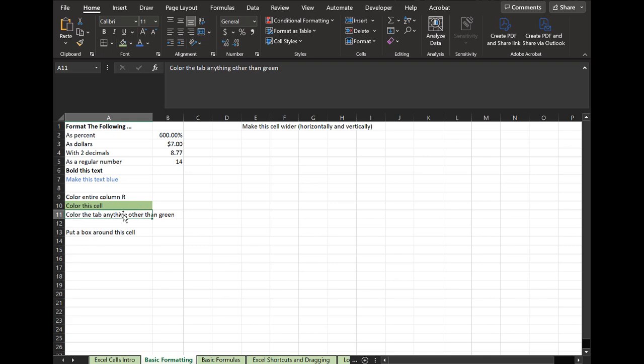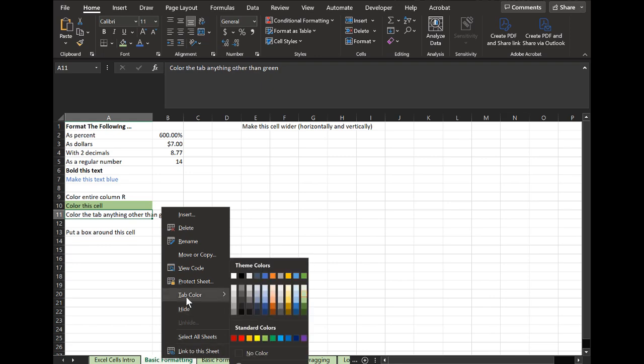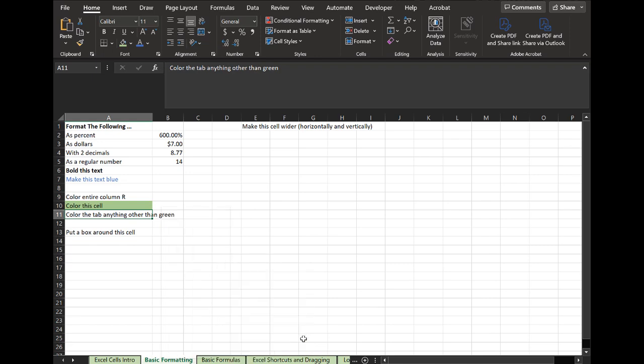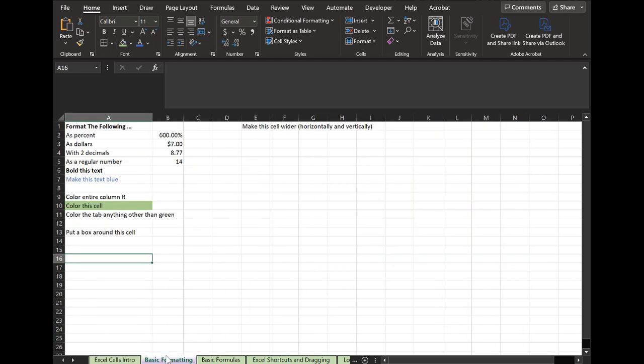Next, we want to talk about a tab color. So if I want to color the tab anything other than green, so I'm talking about the current tab, the one that says basic formatting down here. So if I just right click on this, I will get this set of options, and you can see here it says tab color. And so I'll just go ahead and change that to purple again. And so now I have the tab color that I want, and I can see that more clearly when I click on other tabs. So we did this tab in another video, but now you can see, okay, so there's everything that we needed for that one.